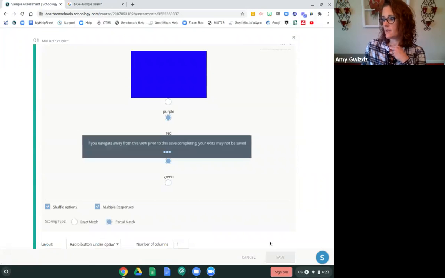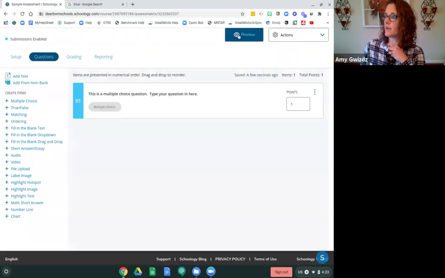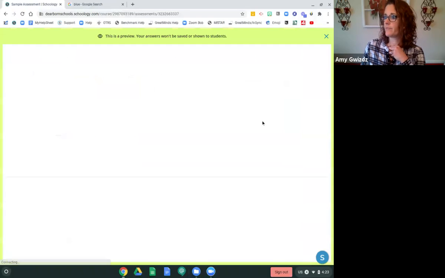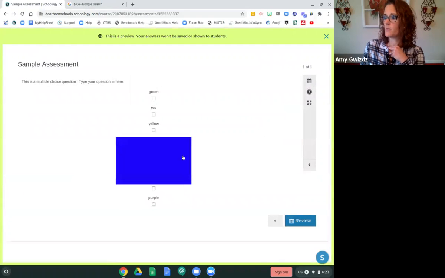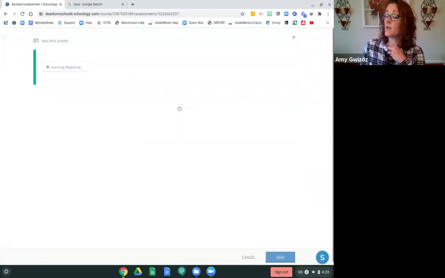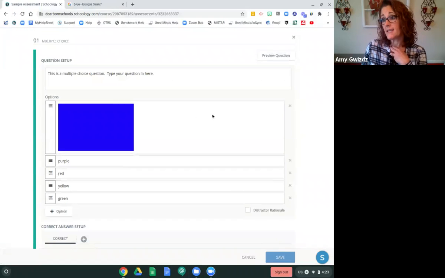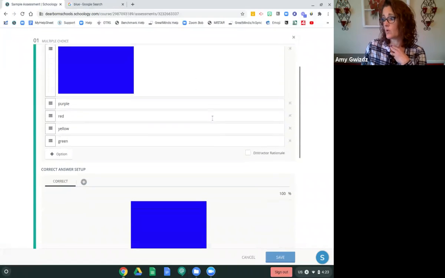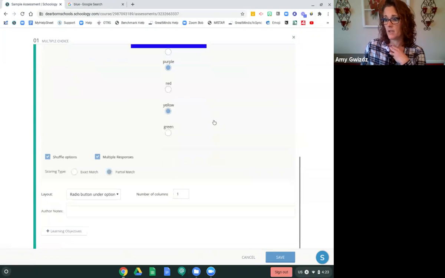I save this, and I preview it. This is what it would look like. So that is how easy it is to set up a multiple choice problem in Schoology. Don't forget, you can also add your learning objectives at the bottom for each of your questions.